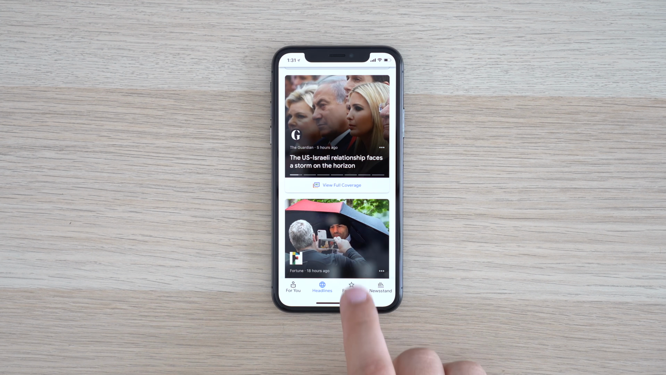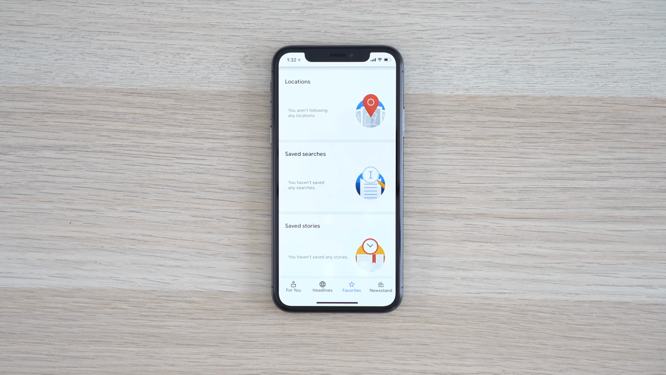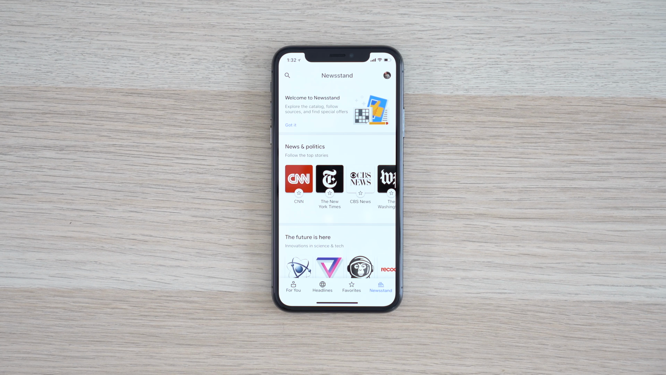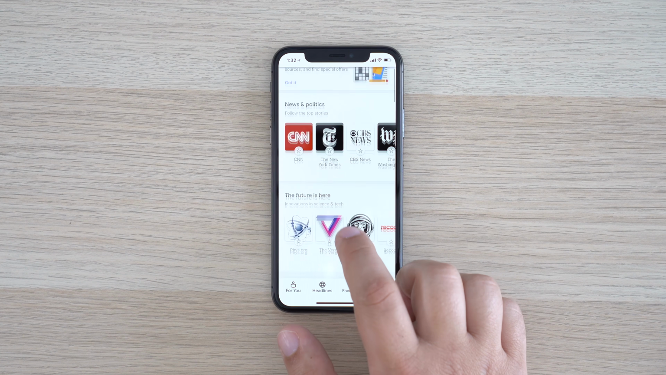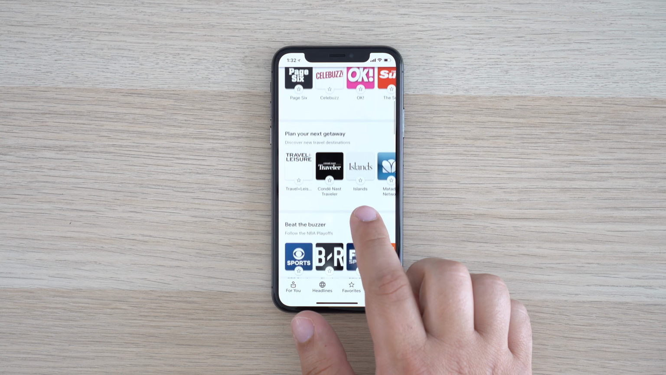The Favorites tab is where all of your favorite topics, sources, specific locations, or saved searches and stories live, and the Newsstand tab is where you would go to find certain publications to follow or subscribe to. Now, if you're a premium member and you pay a monthly subscription fee to a specific news outlet, or you're interested in joining one, you can actually do all of this within the Google News app.